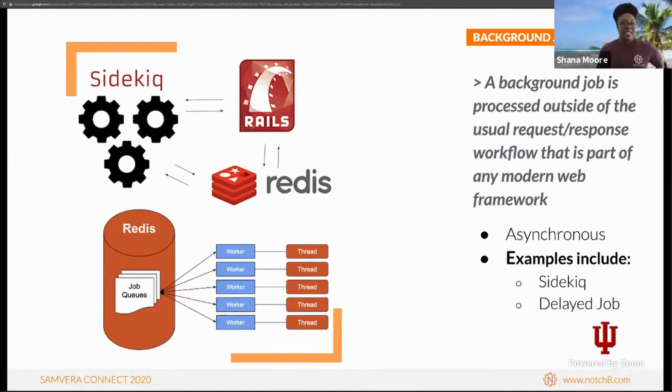Sidekiq is a popular choice for this, but there are other options as well. Sidekiq uses threads to handle many jobs at the same time in the same process. It's used with Redis to store all of its jobs and operational data.